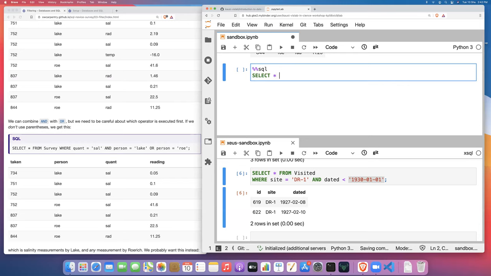So select star from the survey table where the quantity involved is salinity and the person who took the measurement is lake or person is row. Now, if we don't use parentheses or anything, then these are just going to be done from left. The Boolean condition will be constructed from left to right.